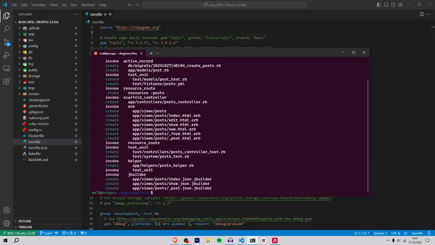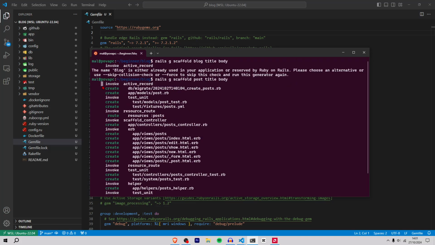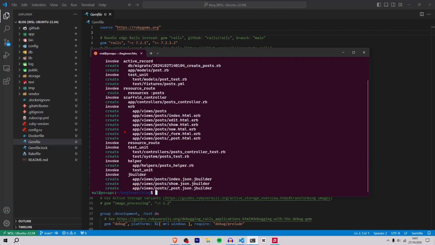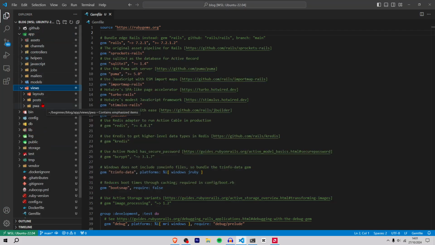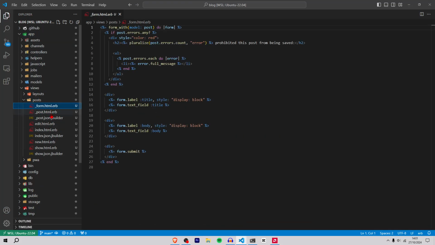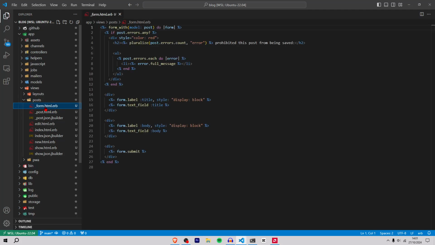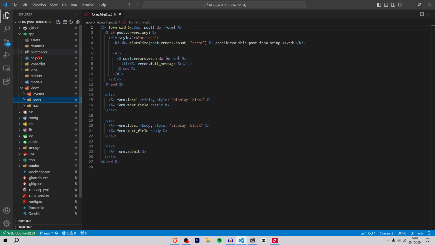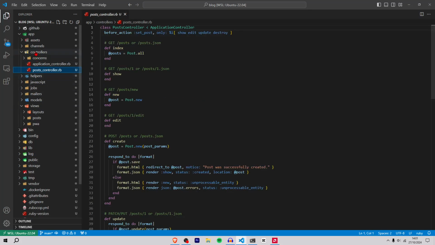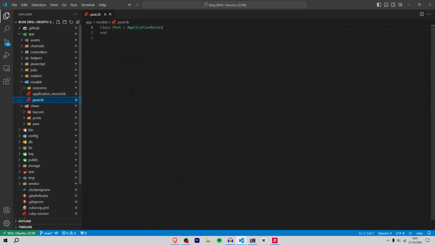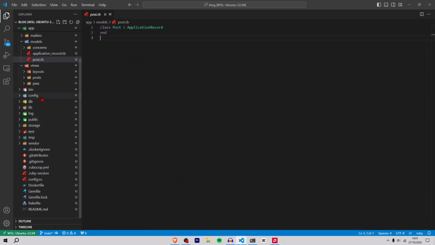Then hit enter on that command and as you can see it created a bunch of files. Now we're going to go over quickly what it created. First of all, if we go to app, views, posts, we have this whole folder here and we have plenty of files in here. Don't be scared, this is the cool part of Rails. Then if you go to controllers, we have a post controller. Then if we go to models, we have a new post model. So those are three new things. And then if you go to tests, it also created some tests.